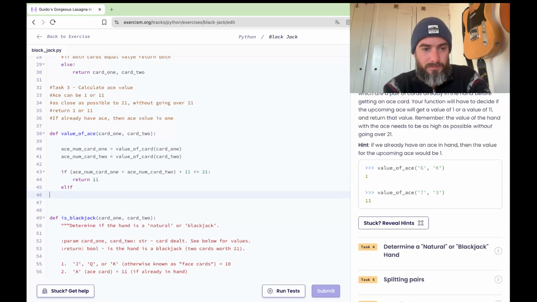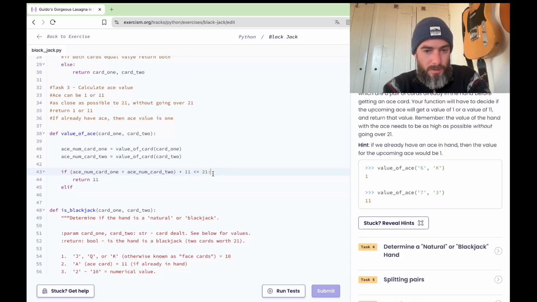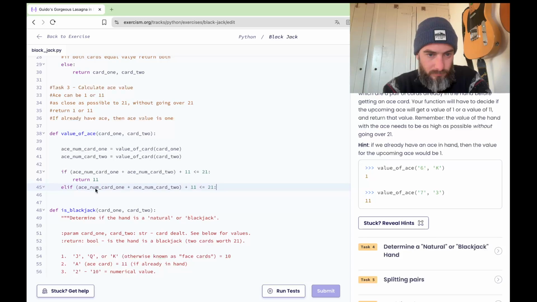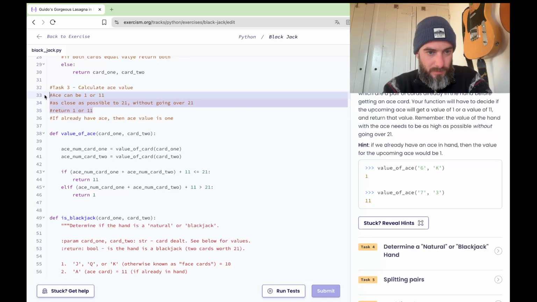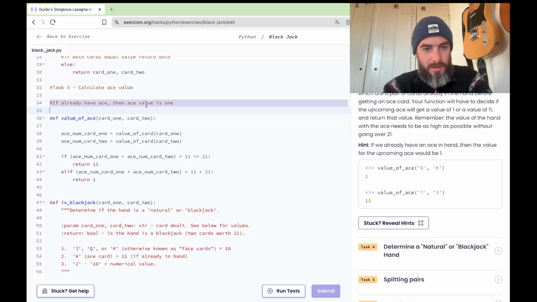Elif. I'll just copy this. If it's bigger than 21, then we want to return 1 because we would go bust. This is return 1 or 11. This is something we've done. If you already have an ace, then the value is 1.